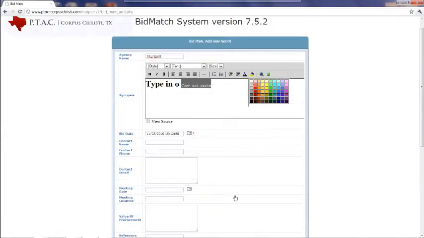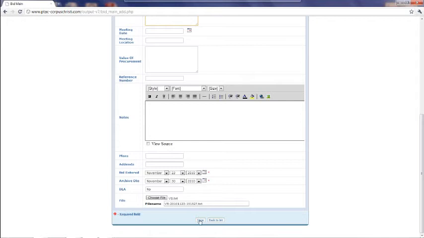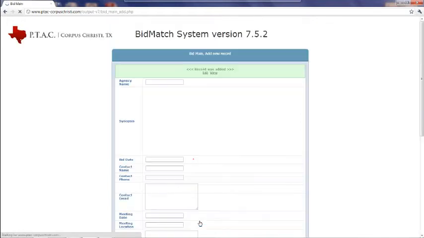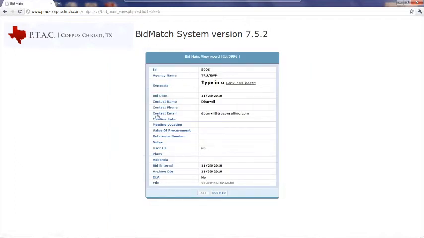Once you have input all the things that you need to have on this, click Save, and the record was added to the BidMatch system. This record is now available to contractors.